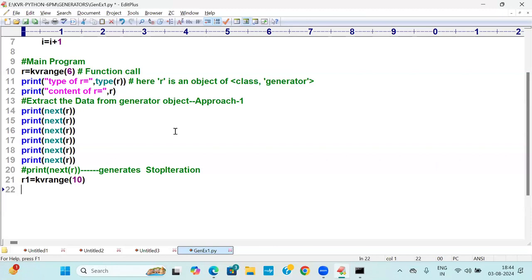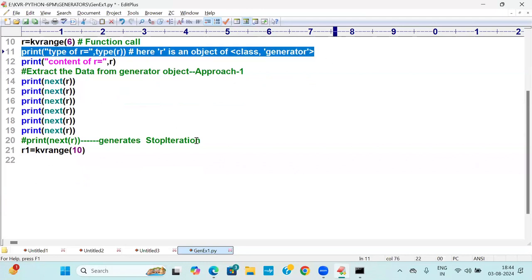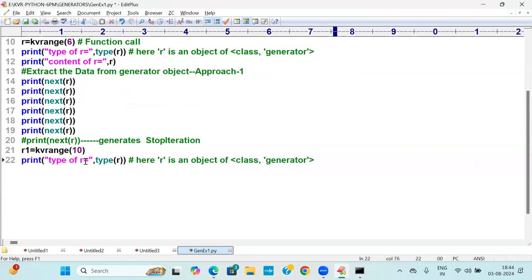Am I getting it or not? Yes. The generator object I am getting is R1, same to same. The type of R1 is also the same. R1 is coming. How do you print the data? Now I am very much interested to print all the values. How do you print it?